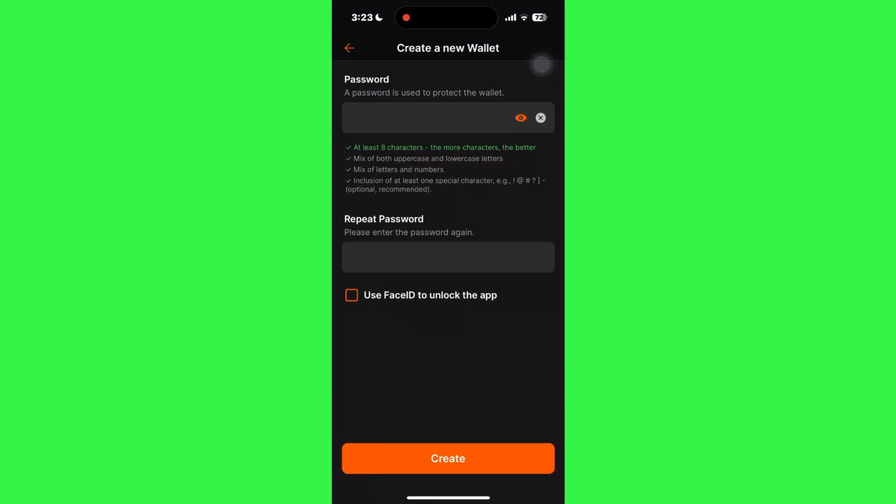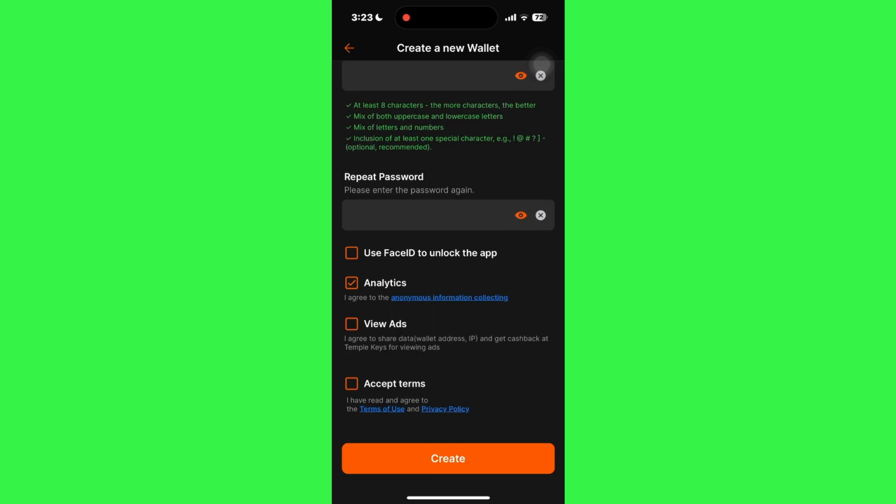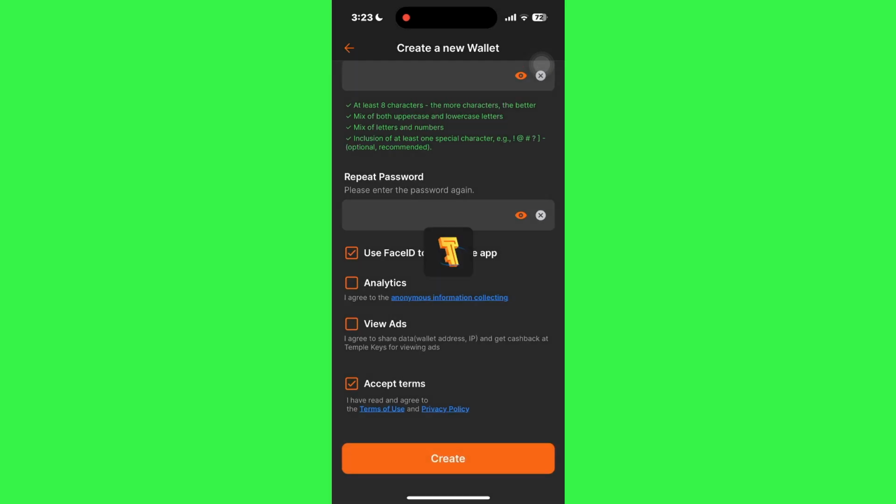While entering it, keep in mind to create a password that fulfills the standard. Once you are done with it, type it again and then checkmark these if you prefer them. Now, accept terms and tap on the Create button.